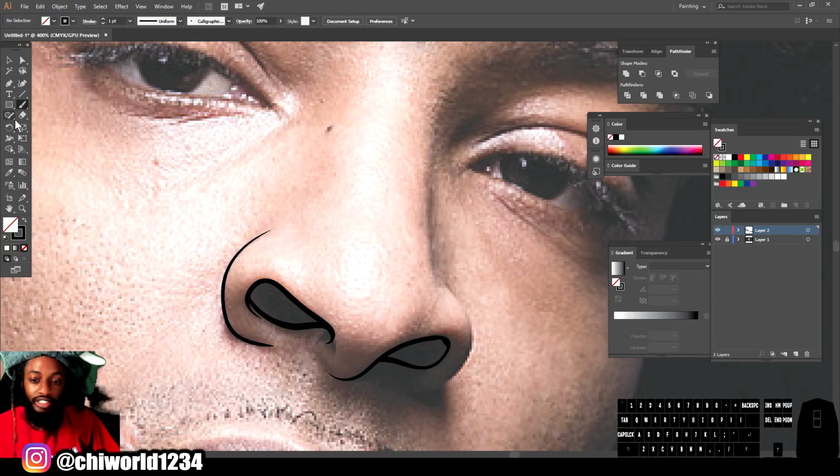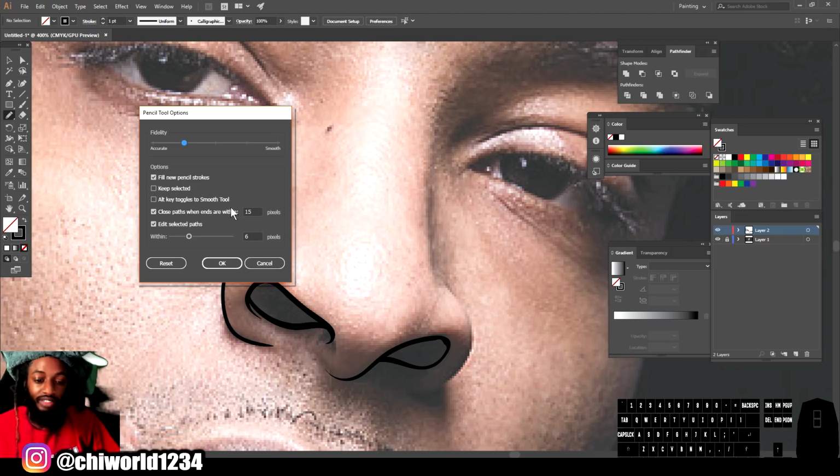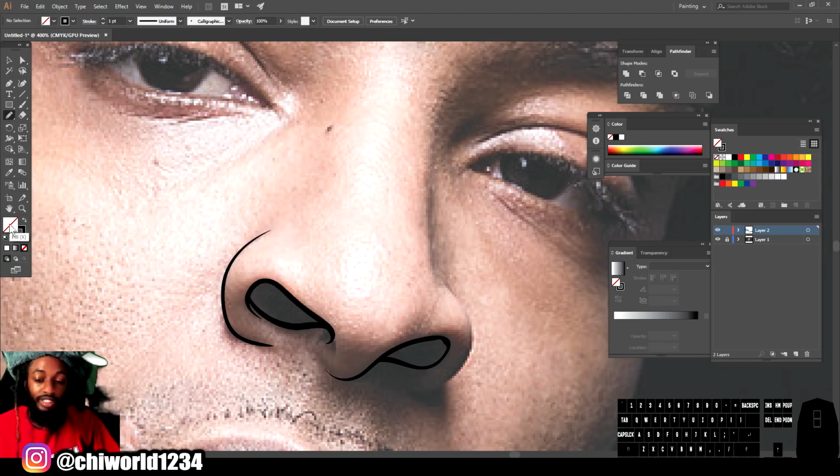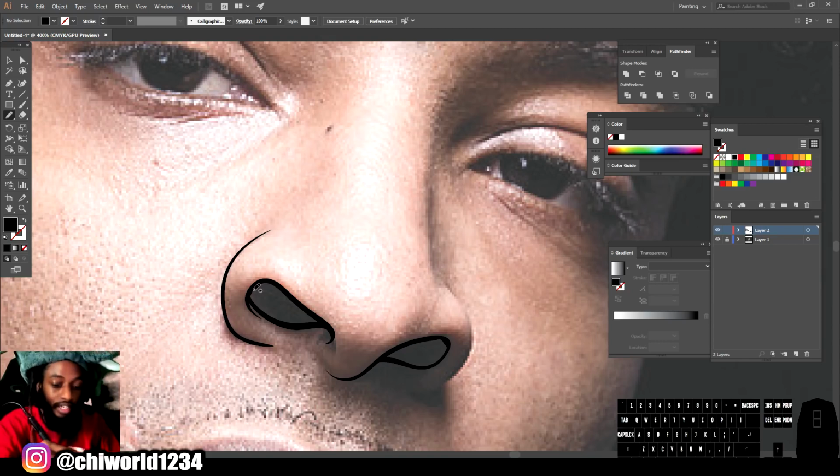Then a little fill-in technique, you want to come to your pencil tool. Here go my settings for my pencil tool. Hit OK. Keep this layer locked and swap the black. Move the black to the top right here. And now what you want to do, you want to trace in the inside, and it'll fill it in for you.